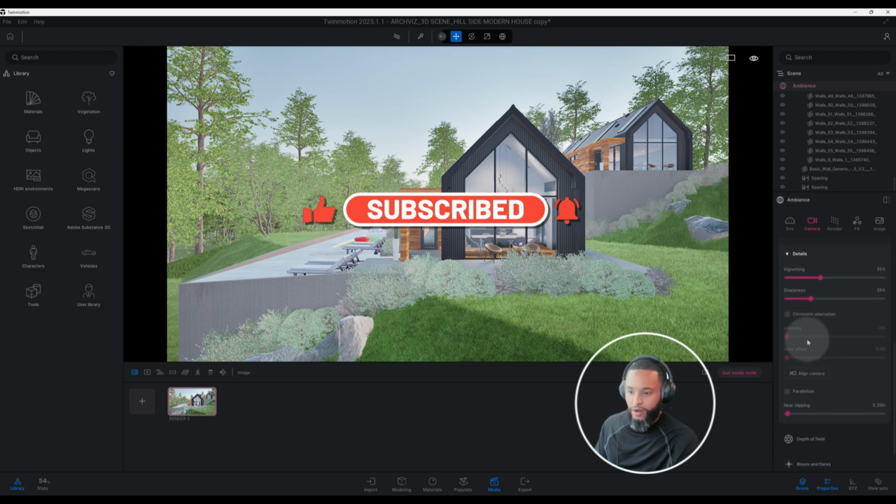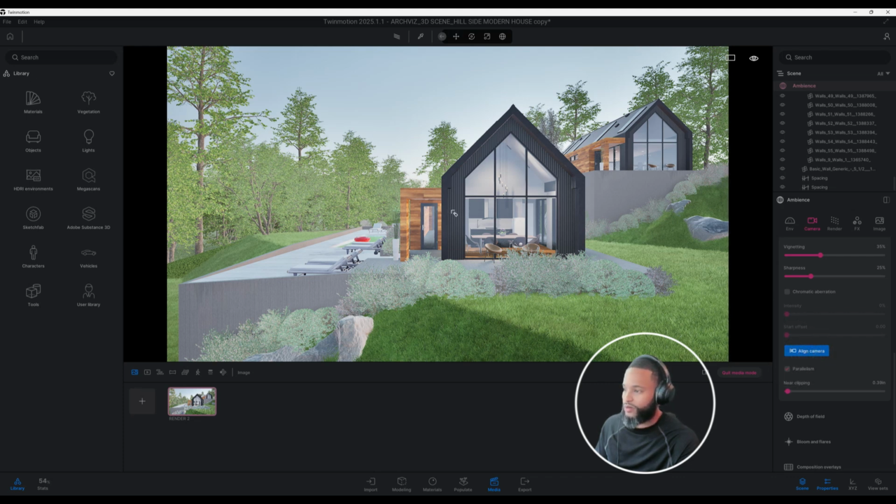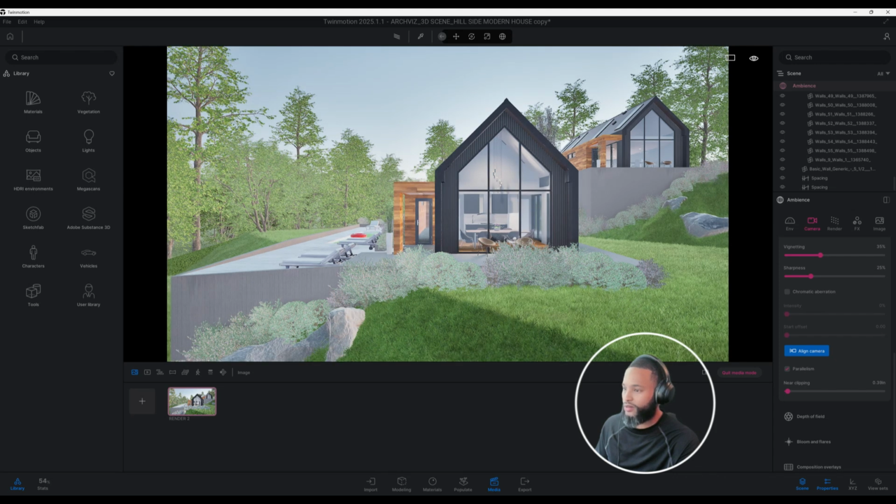All right, so now that we have those guys in, we're going to hit parallelism, and also we can hit align camera, and we're going to just hit the front of this facade here. And as you can see, that just kind of places us in a good view for our scene, and it moves the camera at a perpendicular angle to the surface of our object. So in this case, our objects are right in front of us here.